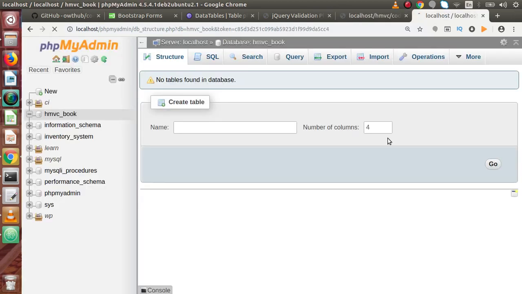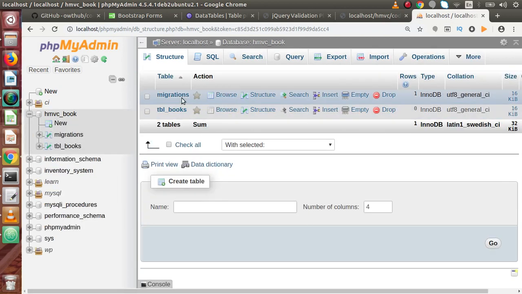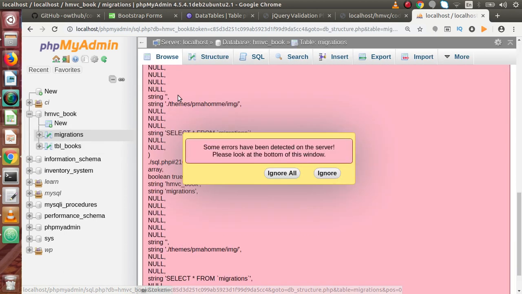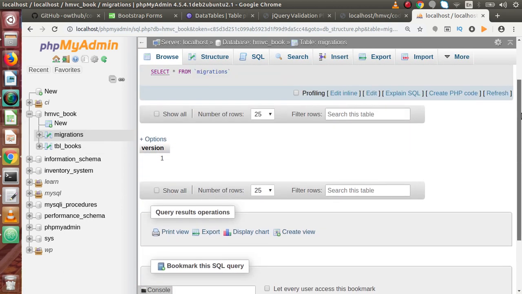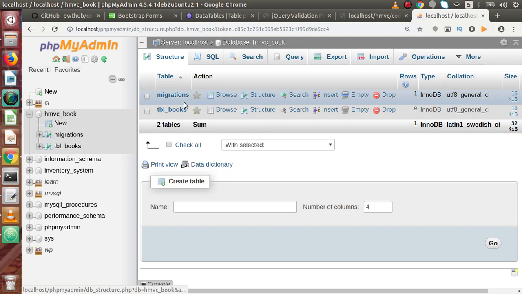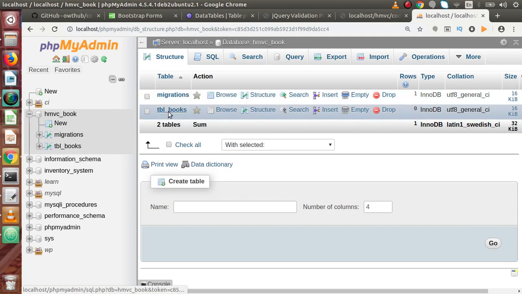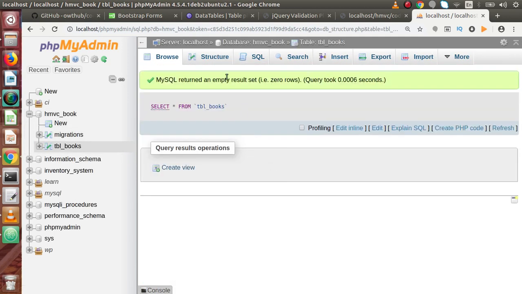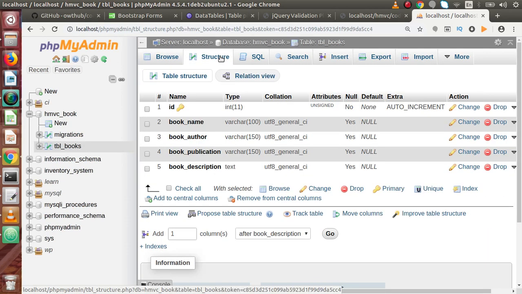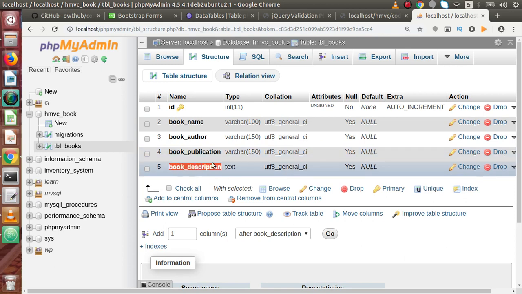Back to the database, reload this page. Now we have a migrations table. Basically this table shows the migration version. If I click on this table, now as we can see, we have migration version equal to 1, and also we have one more table called tbl_books. Go here, go to structure. Now inside this structure, as we can see, book name, book author, book publication and book description.